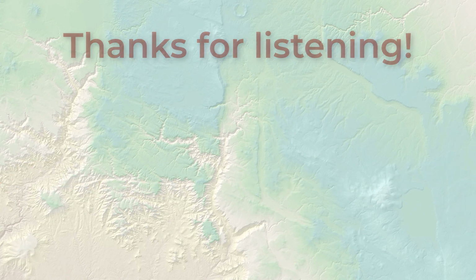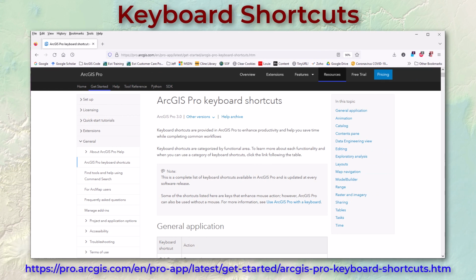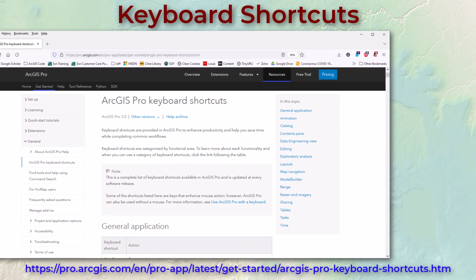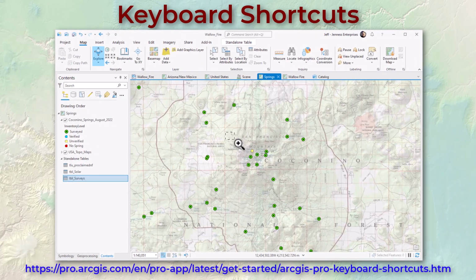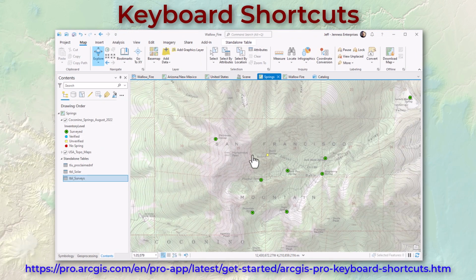One quick last note, for those of you who are comfortable with keyboard shortcuts, ArcGIS Pro has quite a lot of them built in, and you can see them at this website. For example, you can easily zoom into a rectangle in your map by just holding down the Shift key and drawing a box. It kind of saves you time searching around for commands to click on.